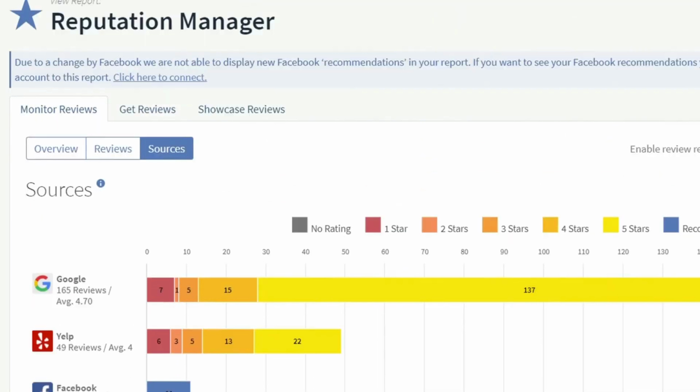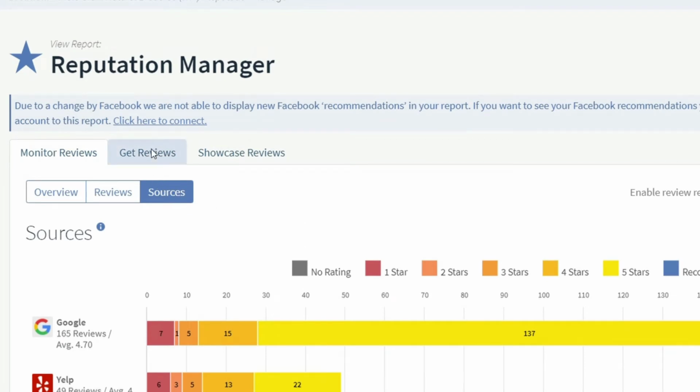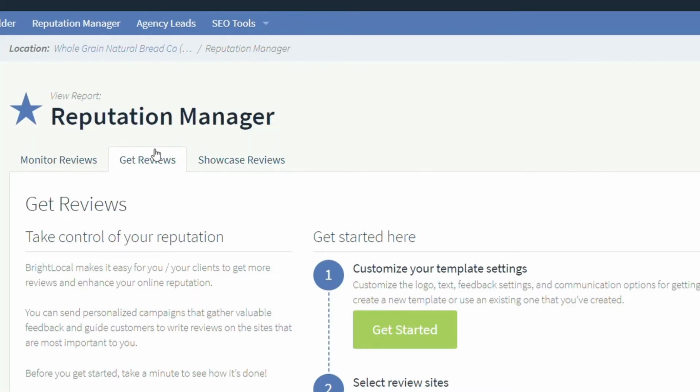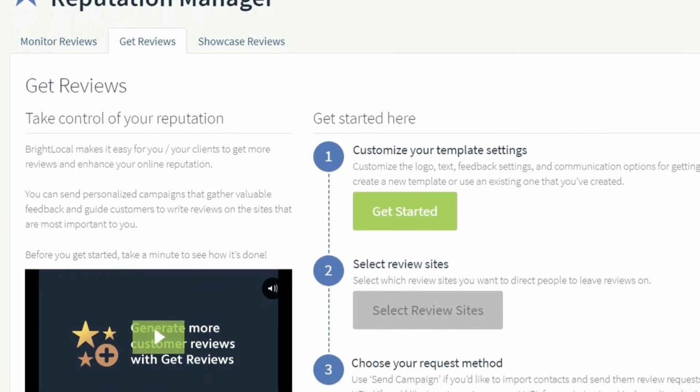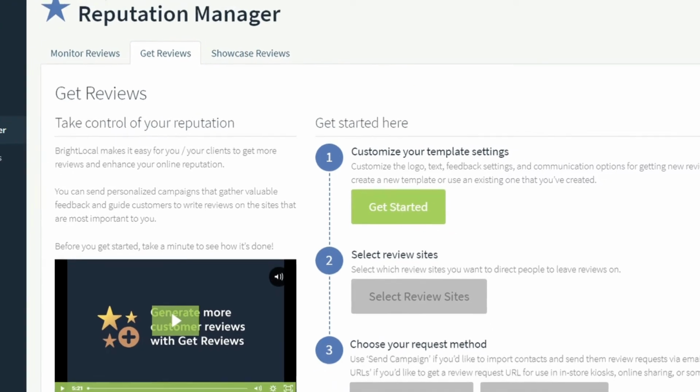Now, next up, we are going to work on getting more reviews. This is a really powerful system that they've built in here. This is something that they have been developing, and it's really great here. What you can do is you can set this up to automate the process of review generation. It is going to help you send out emails, send out SMS messages, get set up at a kiosk at the store, get printed material, everything that you could possibly need to generate more reviews for the business, depending on how they're set up, of course.